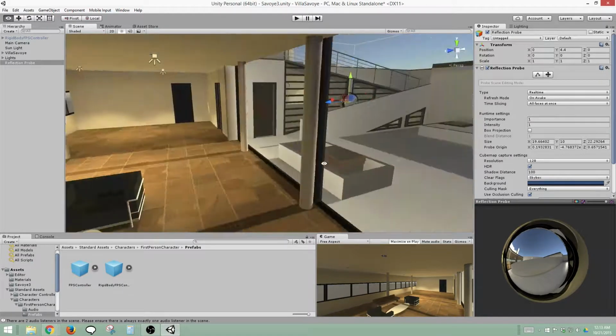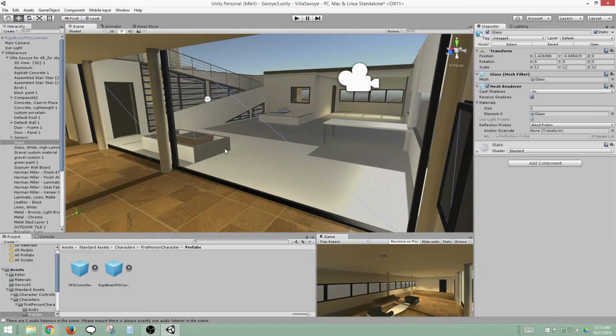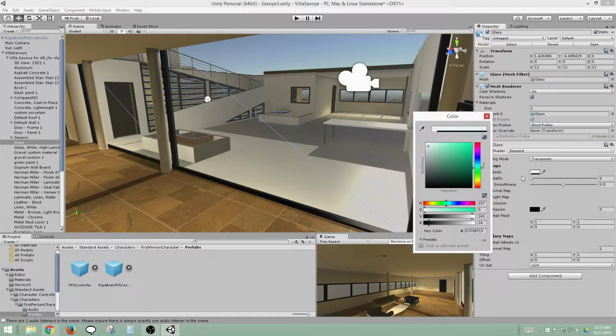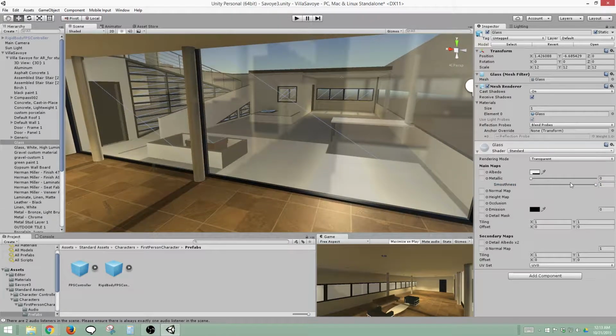So if we come back out here, I think this glass can use a little bit of work because it's really see-through. If I select the glass, as you can see, it says glass over here, and I work with this glass shader. I personally feel it might be a little too transparent, so I'm going to add a little bit more to it, up the smoothness, and make it a tad bit more reflective. That might be too reflective, and also the map that we set up for the reflection probe isn't that strong. So we just want to add enough to get that sheen on it.